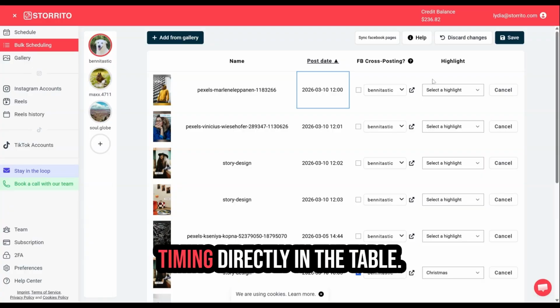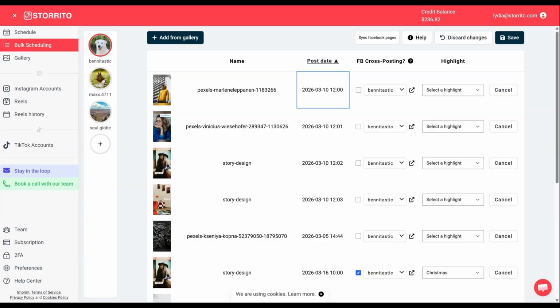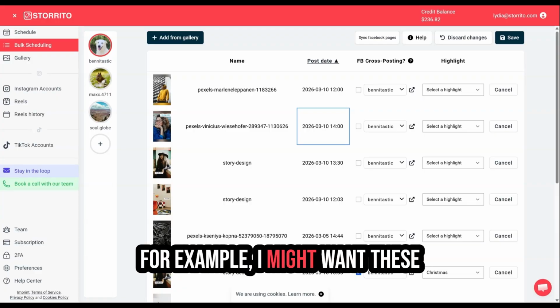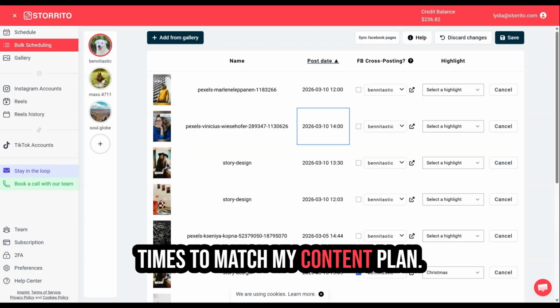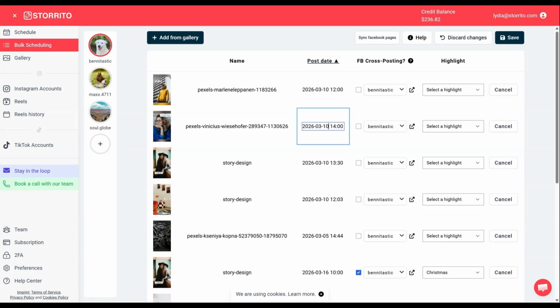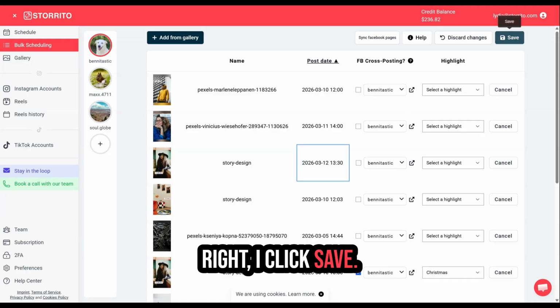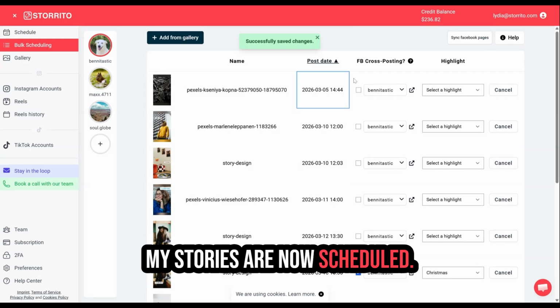If needed, I can adjust the timing directly in the table. For example, I might want these stories to go live on different days, or at slightly different times to match my content plan. Once everything looks right, I click Save. My stories are now scheduled.